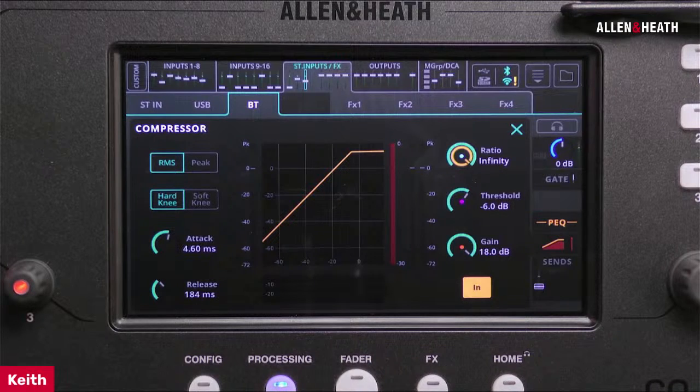So if you're recording multi-track, then definitely keep the headroom because it's much safer. If you're doing something like streaming or you really want to get that hot signal, you can do it with the compressor.